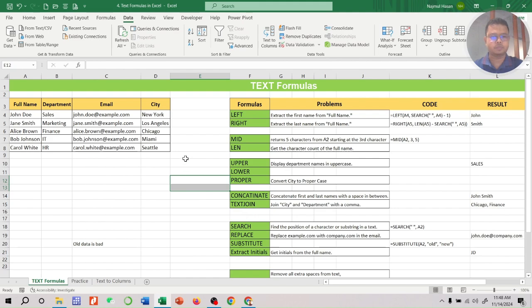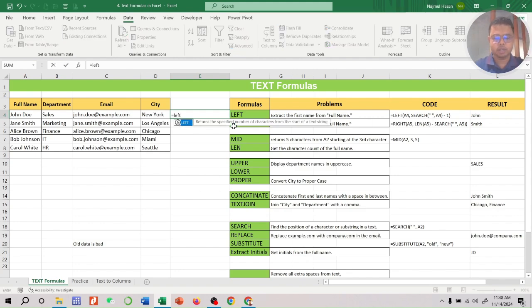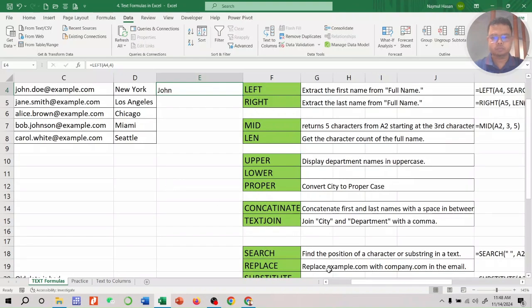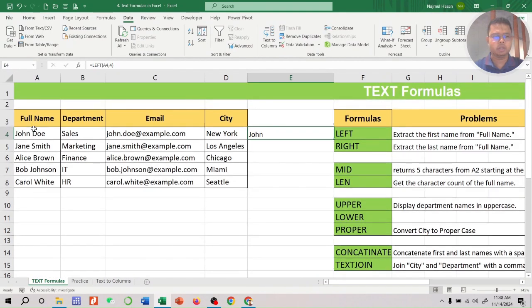For example, LEFT. It means I would like to retrieve some data from the left side. For example, this one, first name. If I apply this one, equal LEFT, first parenthesis, select the text, and give a comma. The number of characters means how many characters you would like to retrieve. For example, I would like to retrieve 4 characters. Then click enter, close the bracket, click enter. Please see here, 4 characters we retrieved from the first name.